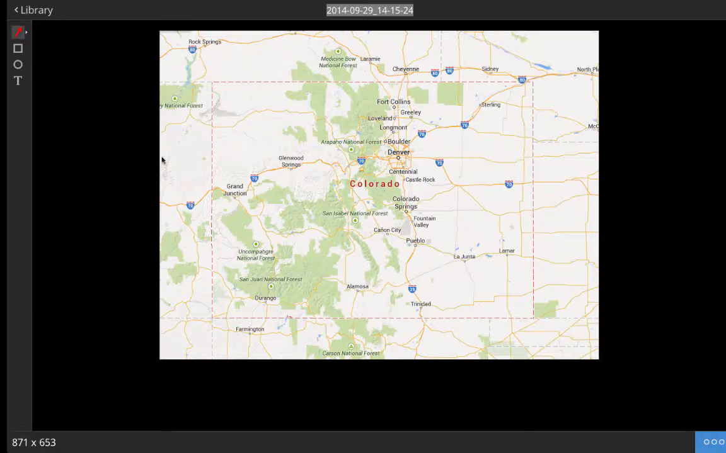So now I have a picture of the state, and it's asking me what it wants my title to be. It's automatically giving it a title of today's date. I'm going to name it Colorado Map Example. Okay. Now let's see, what do we want to do to this? We can play around with it a little bit. We can add arrows, we can add rectangles, circles, and we can even add text.